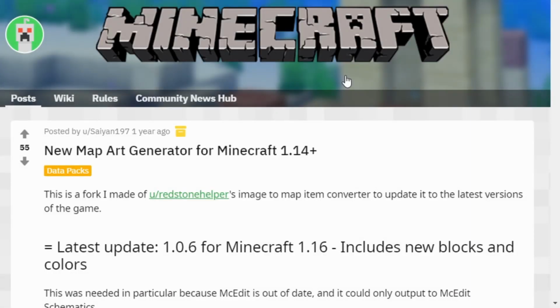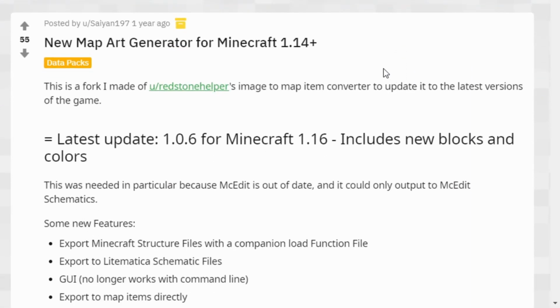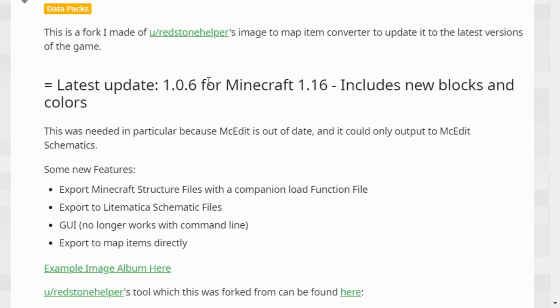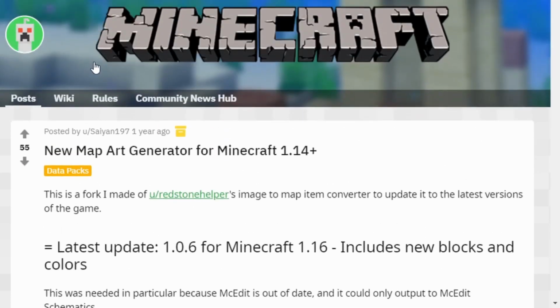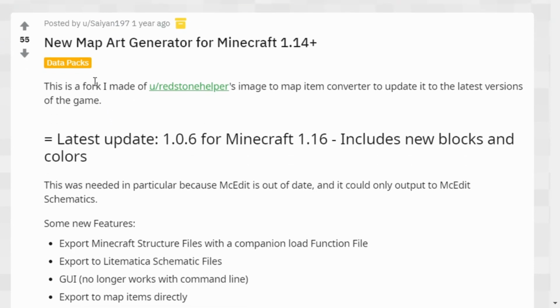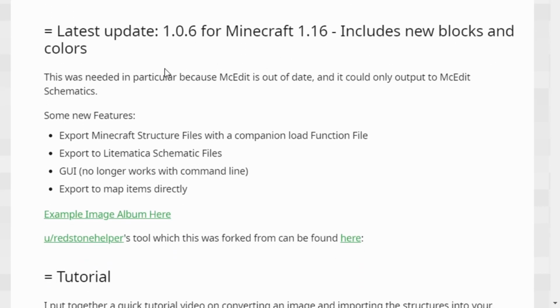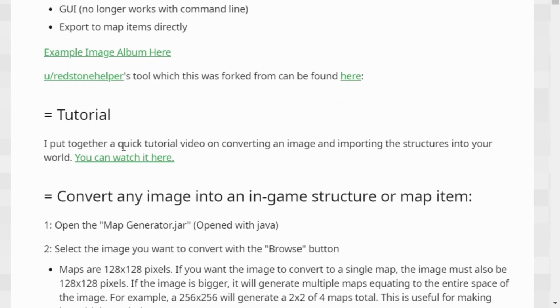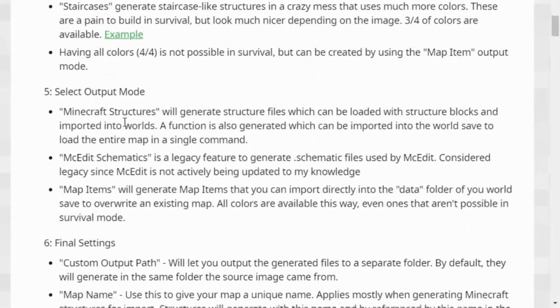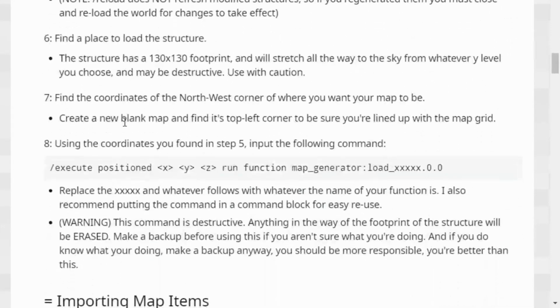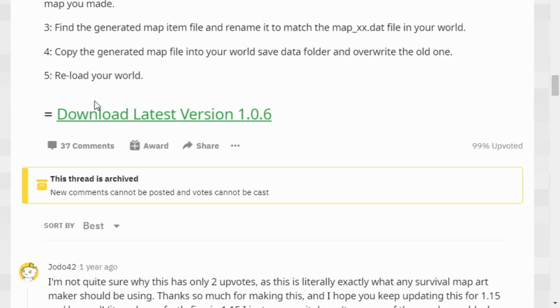So first of all, we need to download the application needed to create map arts. And the link is in the description down below. The post on Reddit is called New Map Art Generator for Minecraft 1.14+. Author put together a tutorial, but it's not necessary if you watch this video. You have all the different information here. Here I will be going over it. And here you have a download. You click it and download it.